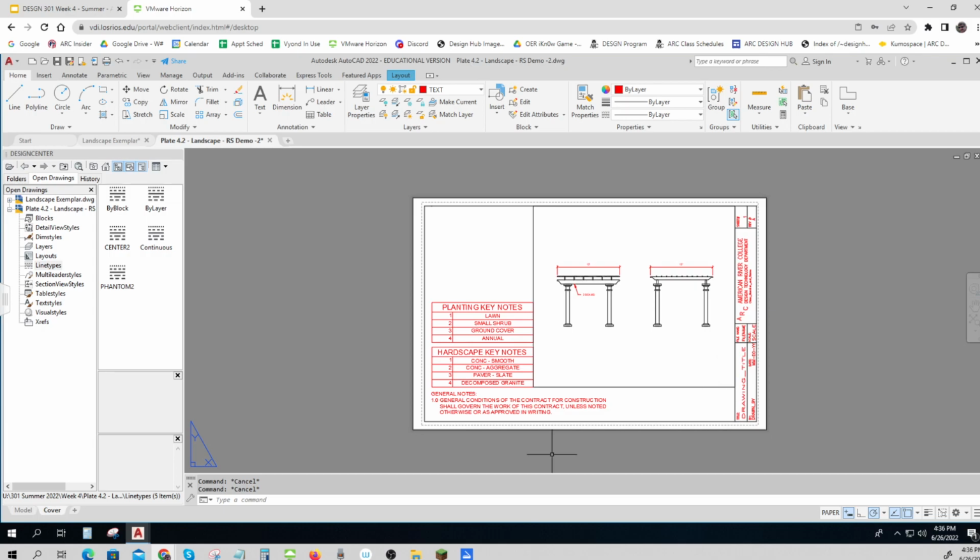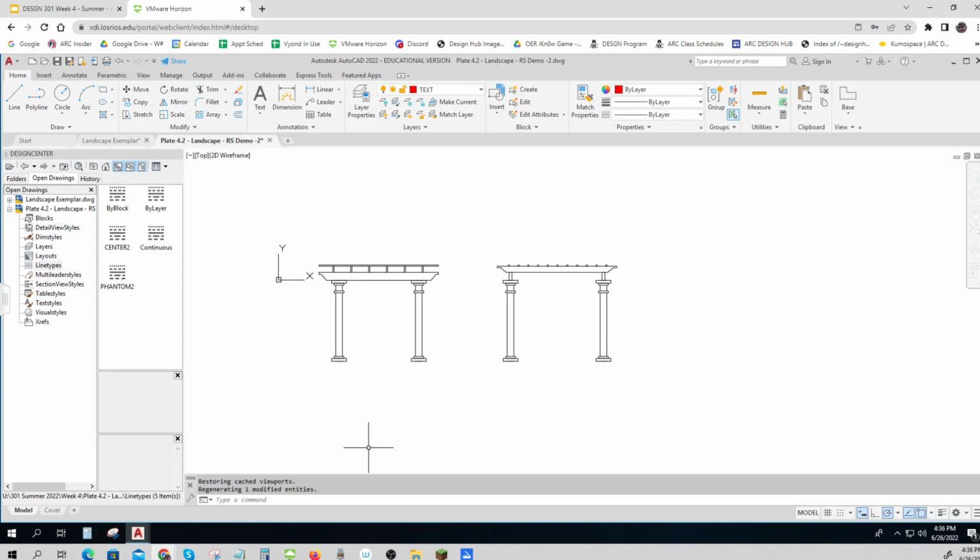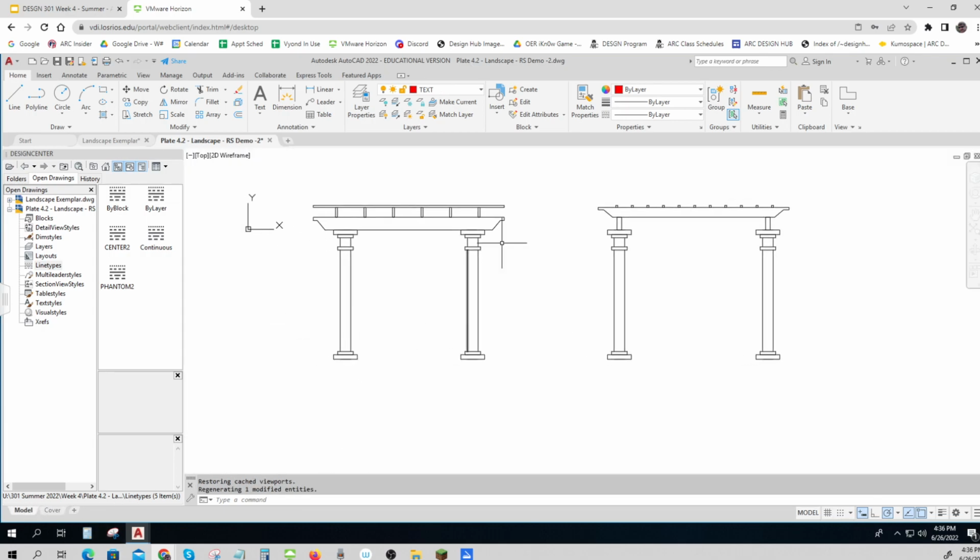The title block does not need to be filled out. And I'm going to look in the model just to kind of make sure everything looks okay and it's lined up. So that is how I'm going to go about grading it. I look forward to seeing your really good work.